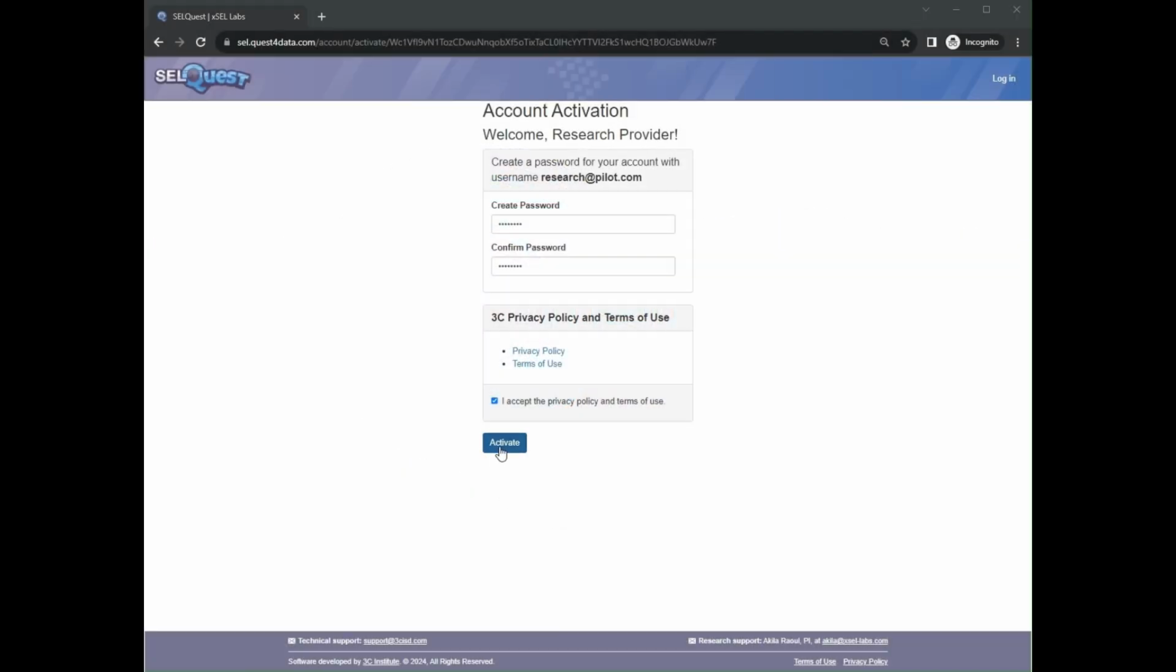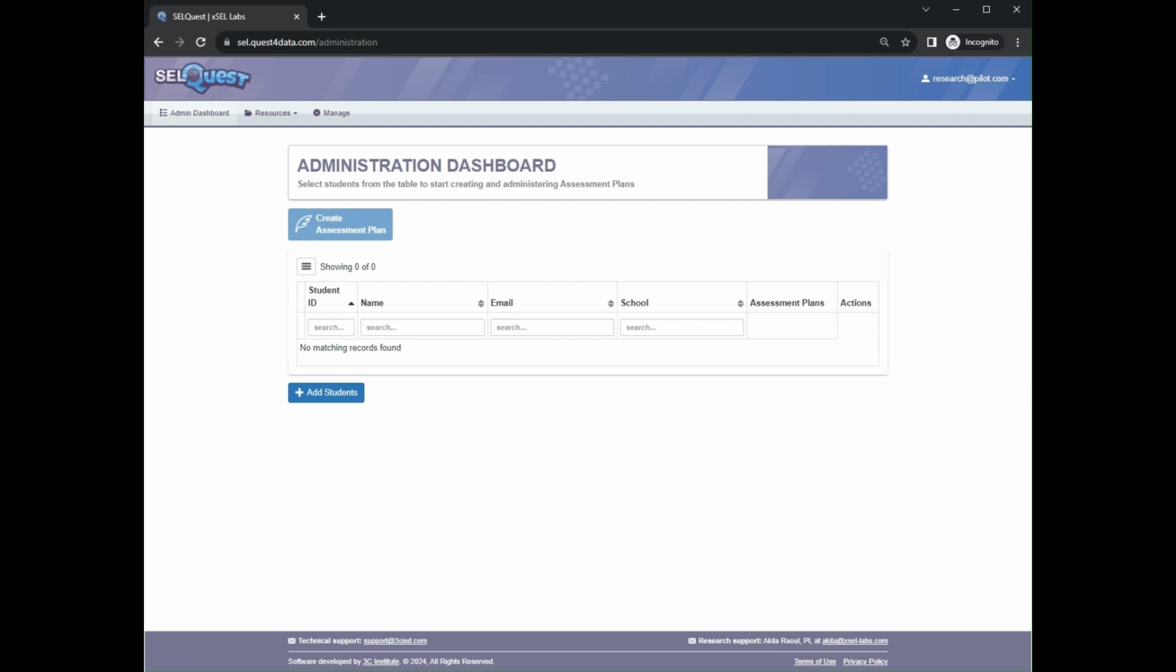Once you've created your account, you will land on the Administration Dashboard page. One of the key features of the site is the Administration Dashboard. This is where you'll go to monitor your students, create assessment plans, and add students to the site. After you first activate your account, this table will be blank.